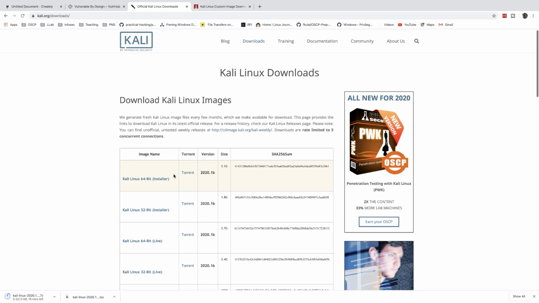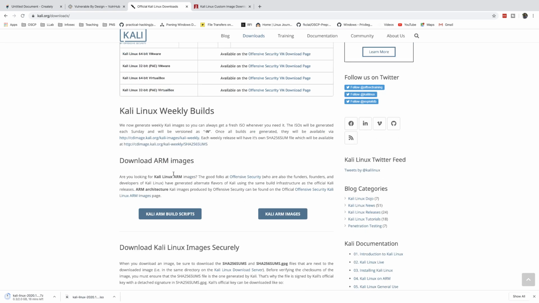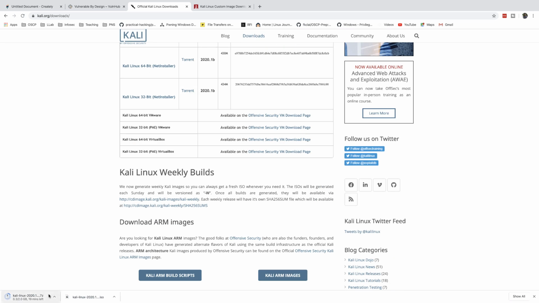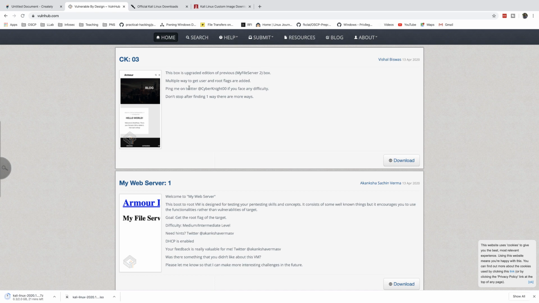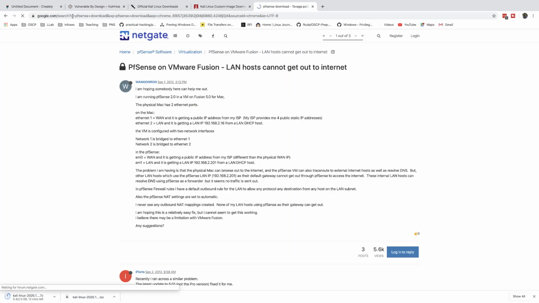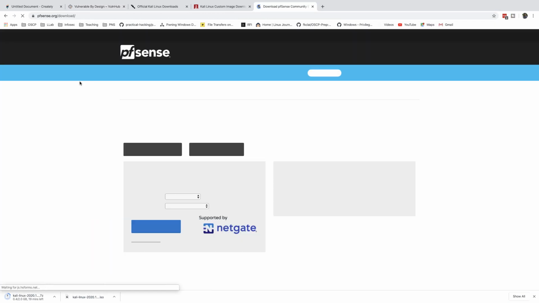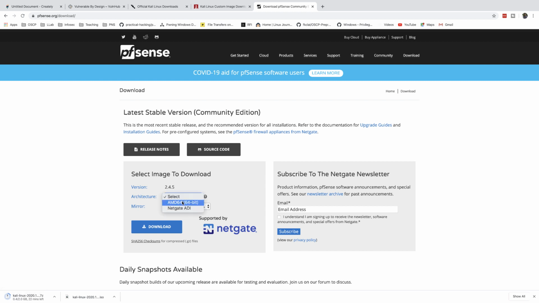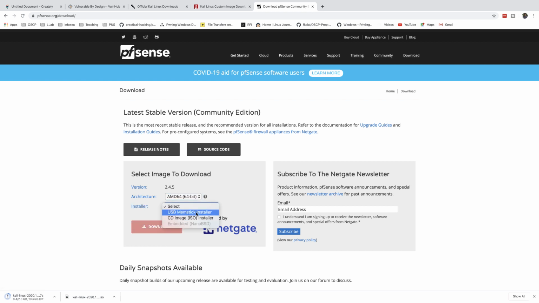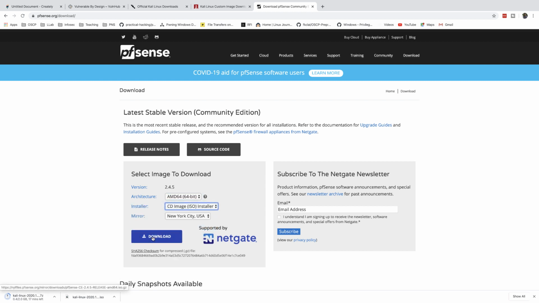In this case, I'm downloading my Kali Linux machine. As you can see, it's actually still downloading down here. I also have a Kali ISO that I can show you. Then go ahead and download any machine from here. So we need to download Pfsense from here. Select your location and this CD and click download.